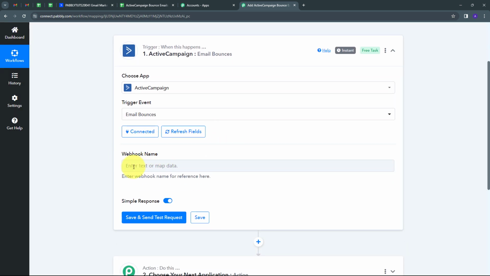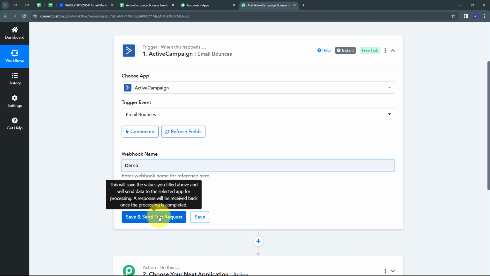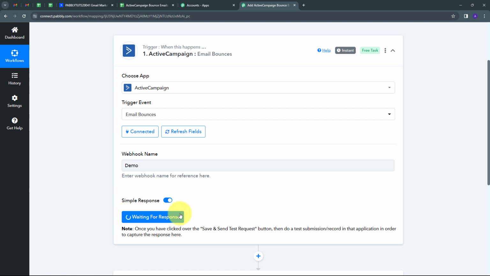and here first I have to give a webhook name. So I can give any random name just to have a reference. So I'm going to click here and I'm going to give my webhook name. So my webhook name is going to be demo and I'm going to click on save and send as to click button. And here it is waiting for response.